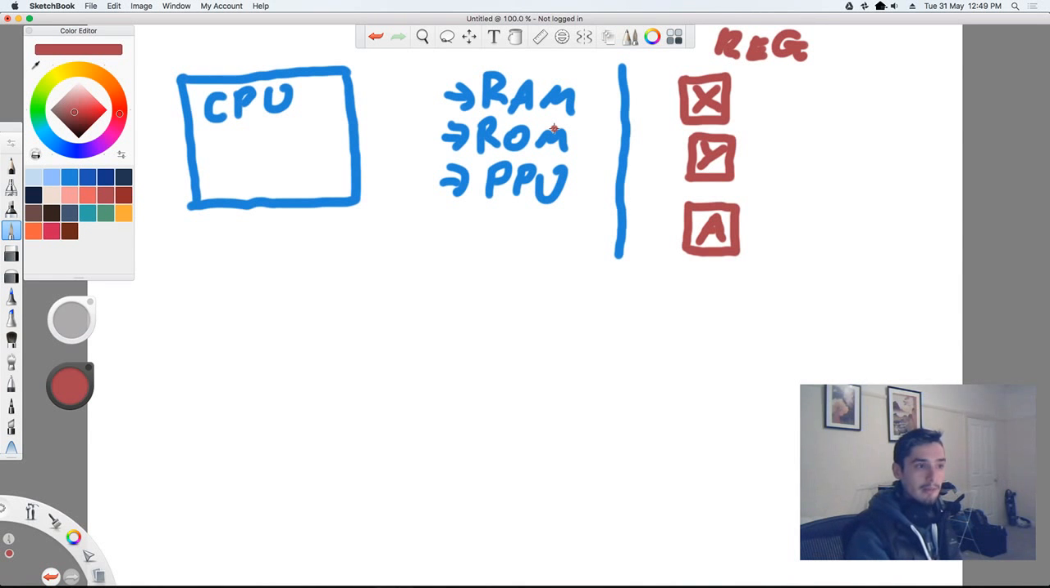Cool. What is memory? So memory, the RAM, is just a way of storing lots of bytes. Registers are a way of storing a single byte, but really quickly.